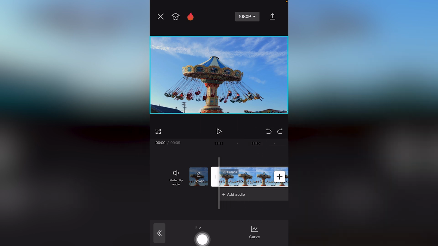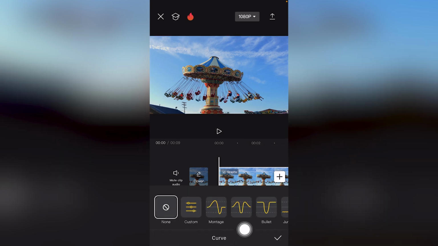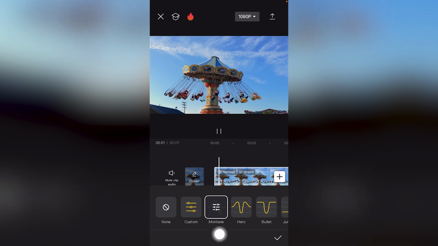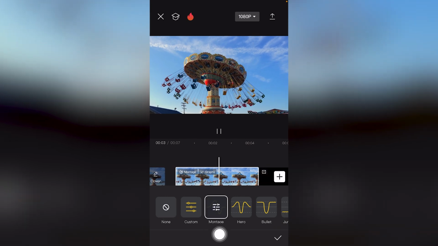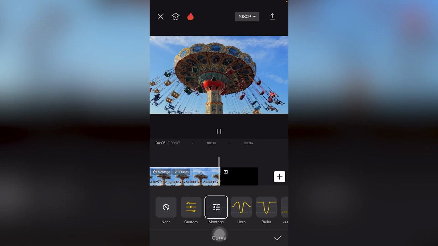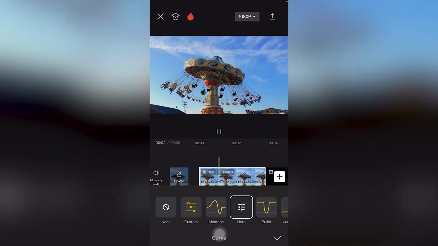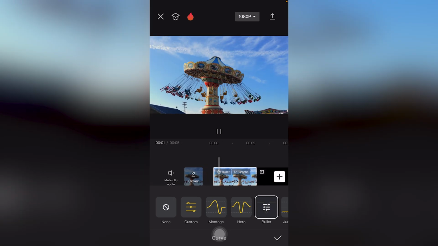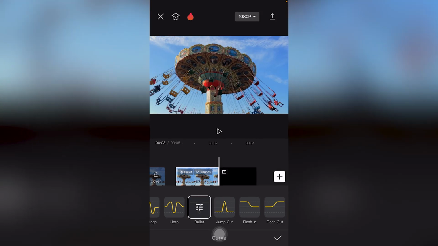Speed, click curve for adjustments. And it's so much better, because if you click montage, notice how the speed changes. If we click hero, bullet, and you kind of get the point.